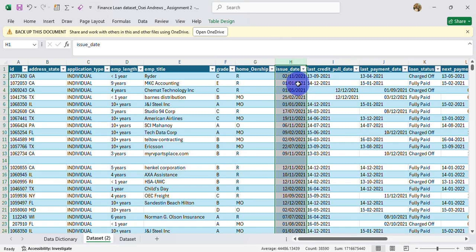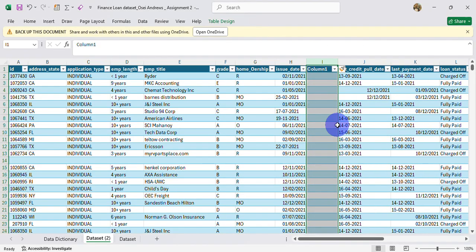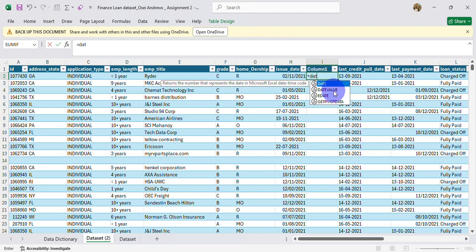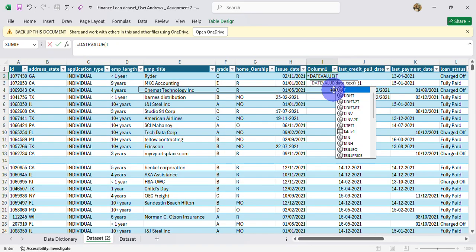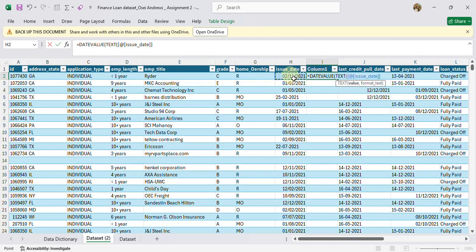Or better still, you can use a formula. So let me create a column between this one. Insert a column. Then I use this function, equals date value, and I come here, text, and I pick the first cell, and then I give it the format that I want the date to be.